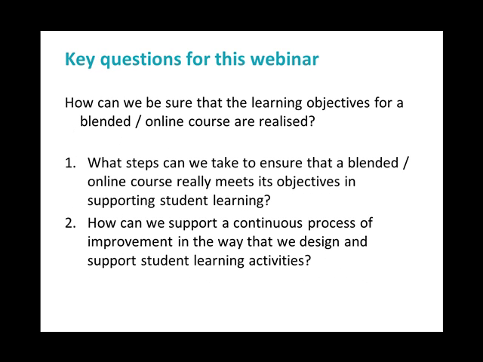So why evaluate? For any type of module that we deliver, in order to judge its effectiveness, we need to be thinking about the degree to which the learning objectives are met by students. How can we support a continuous process of improvement in the way that we design and support student learning? The key to answering these questions is through the development of an evaluation strategy.